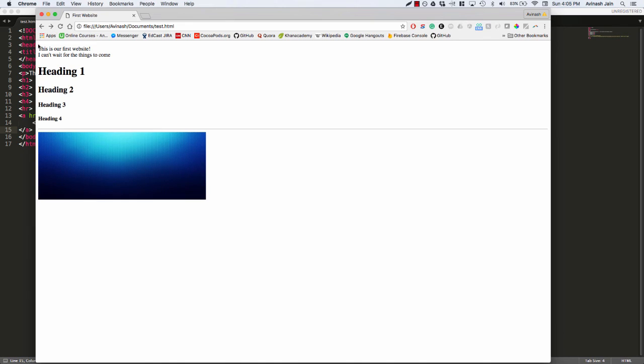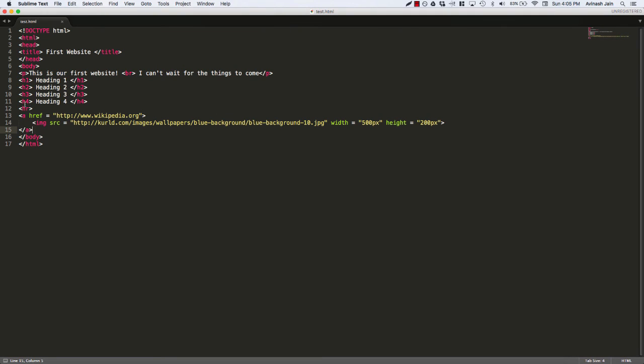Fantastic. So to quickly recap, you have an image tag that has an attribute source. The source is where the URL of the image goes. If it's local, then just specify the destination locally. You can set the width and the height of the image by specifying those two attributes of the image tag. And last but not least, you can convert an image to a link by placing it inside of the opening anchor tag and the closing anchor tag.